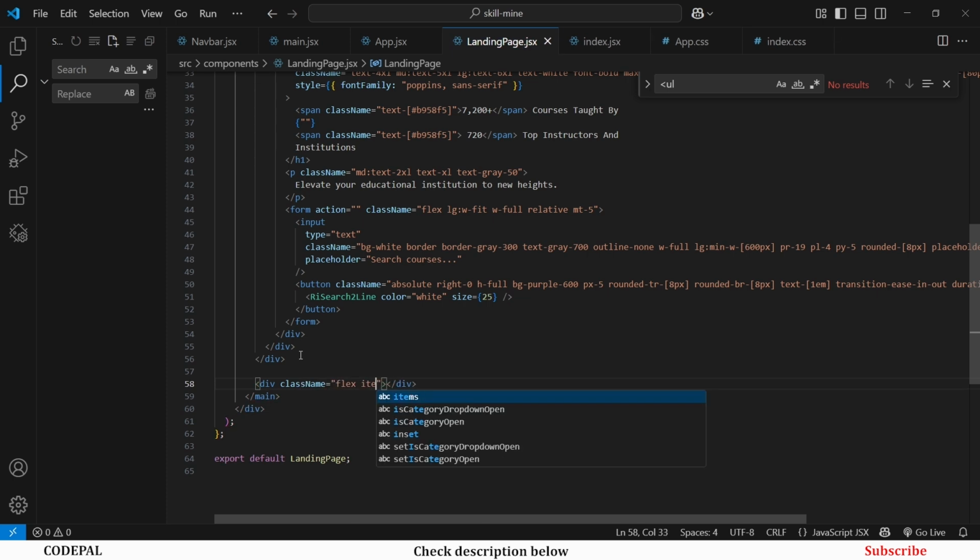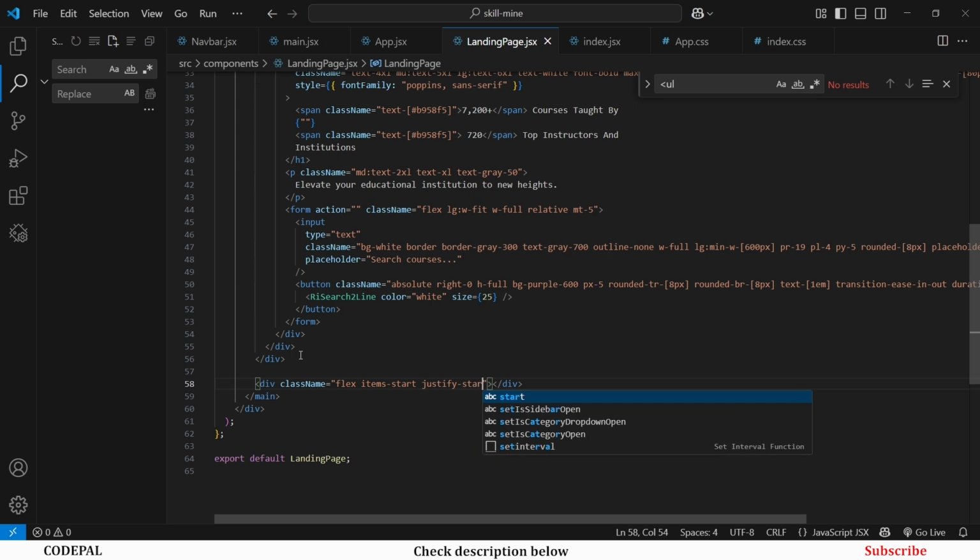So right in here, we're going to say flex, then we're going to add items center for the align items. Actually, we're going to use start. Then after that, we're going to set justify content. Justify here is going to be start, and width is going to be full. This time around, width full is just like using 100% width, and the background we're going to say BG purple, and it's going to be 600.